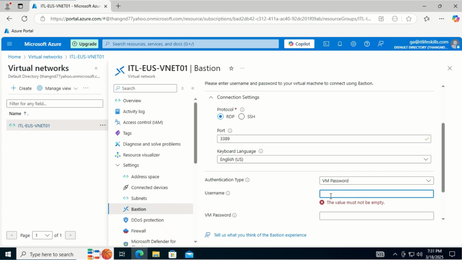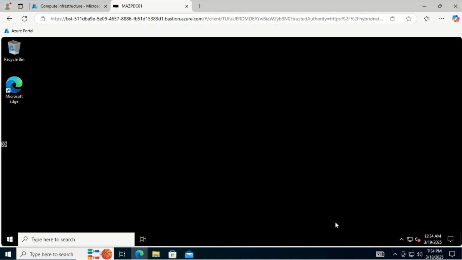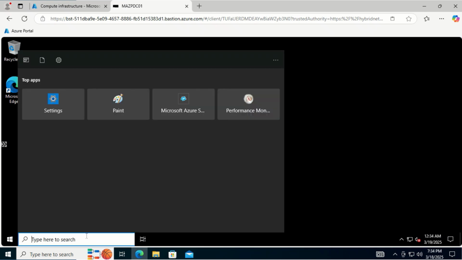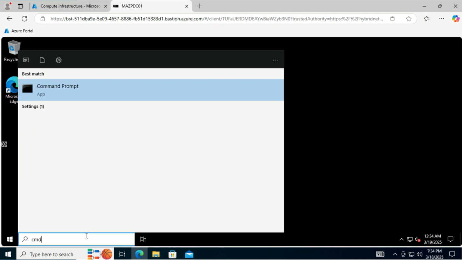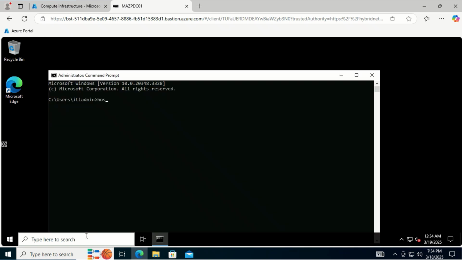Now, in the username, we type in the username ITL admin, and in the password, we type in the password of the account ITL admin, then click on connect. And here we allow, and as you can see, we logged in. Now let's open command prompt and verify the server name. So here we type in hostname. As you can see, we are logged into MAZ-PDC01.